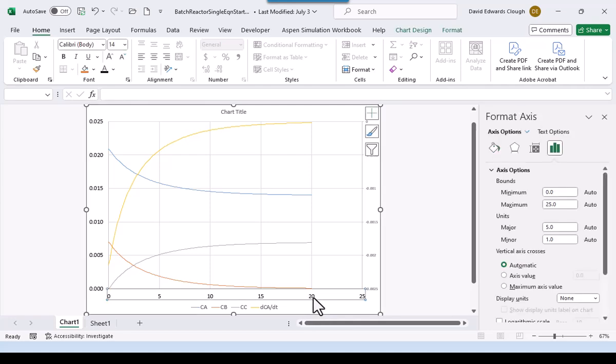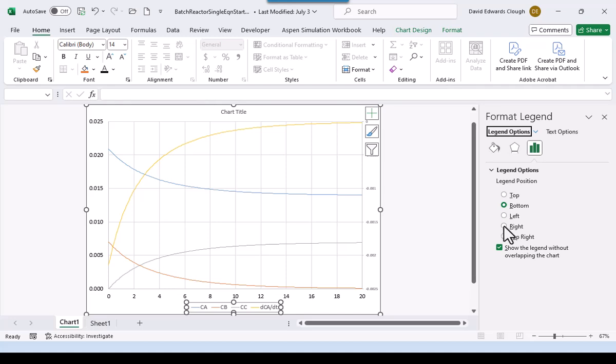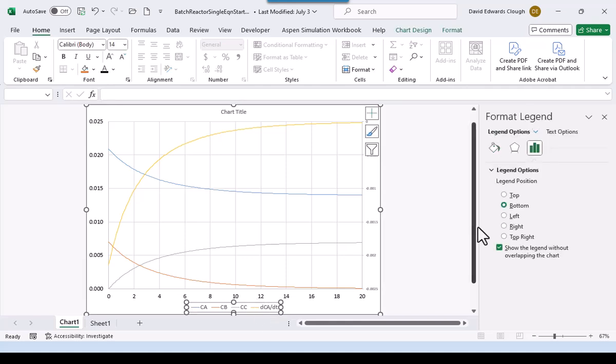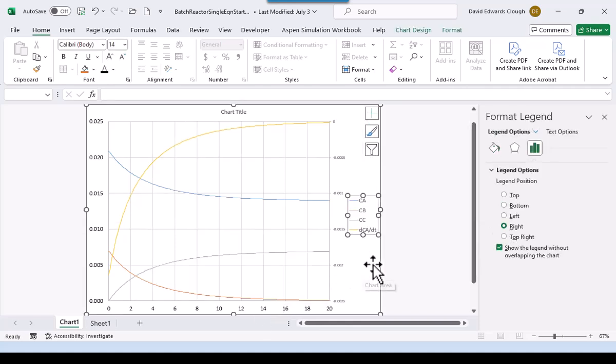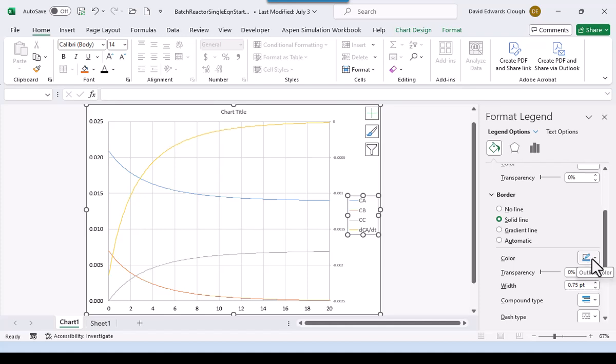We note here that we can say that we just like the solution out to 20 minutes. That spreads it out for us. And then we can take our legend and say that we want it over on the right. Then we can format that a bit by having a white fill and surrounding it by a black border.